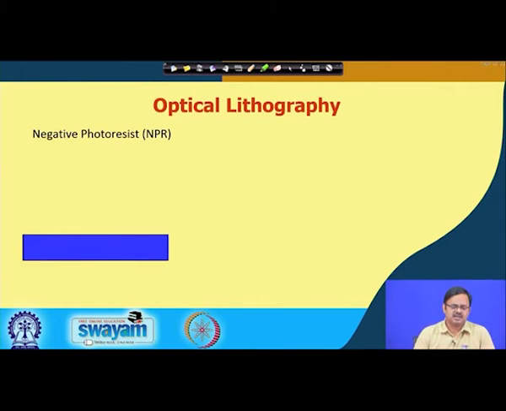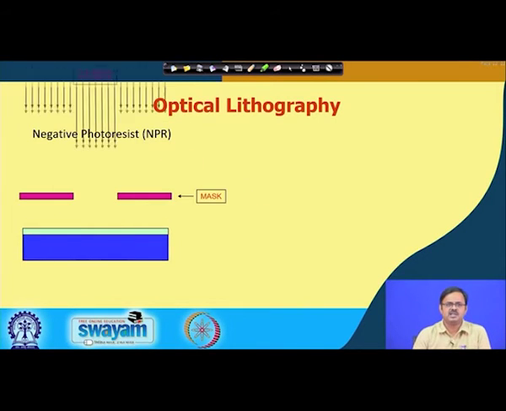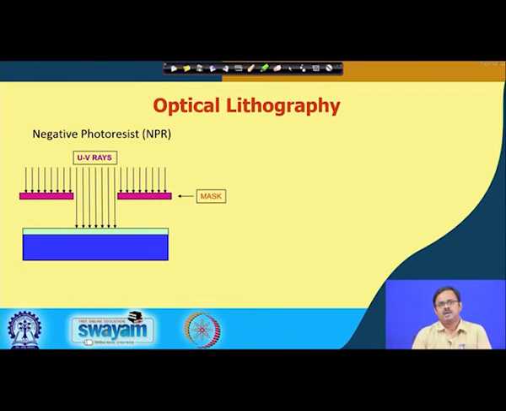Negative photoresist, on the other hand, is just the reverse. Same thing, you have a substrate, you have a photoresist which is smeared on that, then you bring a mask, you put UV rays, but here the change in properties is such that the exposed part undergoes some change which prevents it from being removed through the treatment that we are going to do later, and so we do some other kind of treatment by which we can remove the part which was not exposed to UV light.